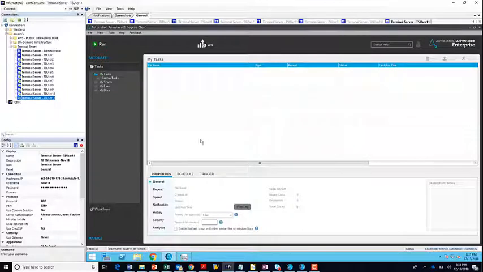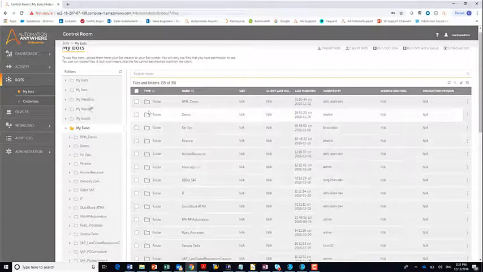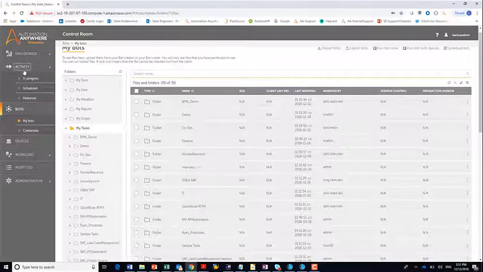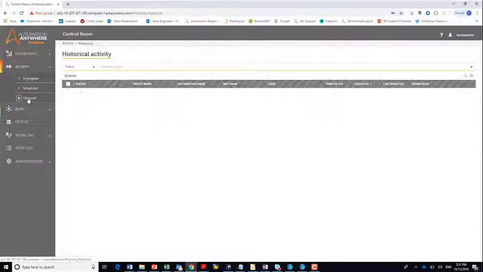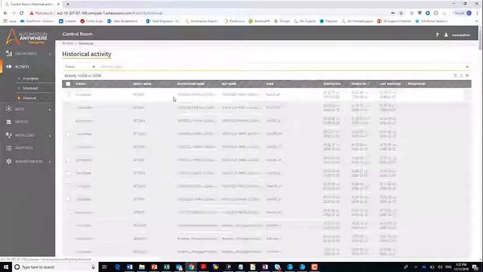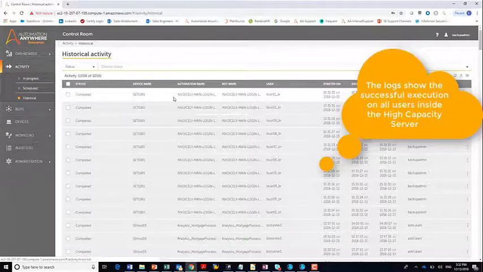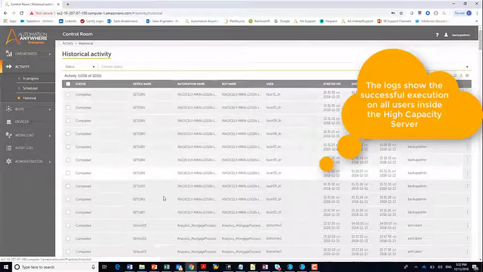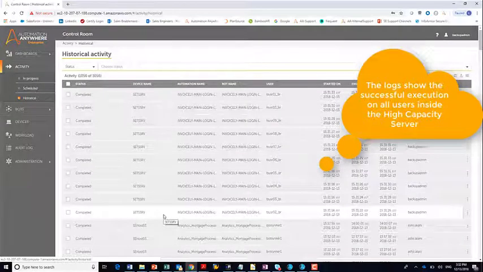Luis can also view historical activity by launching the control room. From here, he can view the status of the bots he just ran. For user 2, he notes that the process completed. He also notes the start time, end time, and who executed it.